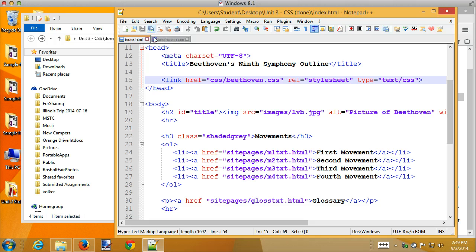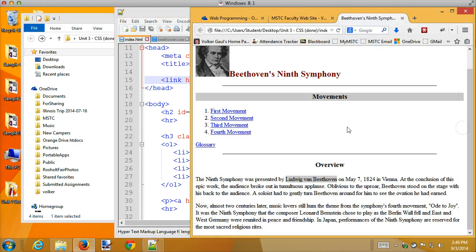So did that work? Here's the danger. I'm now messing with multiple files. You want to make sure you save all. So I've changed this. I've changed that. Make sure you change them all or save them all. And then come over here and refresh. And what do I expect to happen? Nothing, because I transferred every single style that I had defined internally to my external sheet. Refresh.